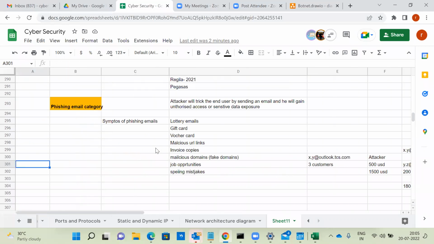So this is why, as I said, we have to give phishing awareness to everybody at the organization level. Otherwise, this will happen. As I said several times, 70% of the attacks will come through phishing email only.